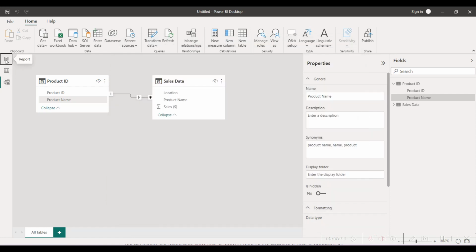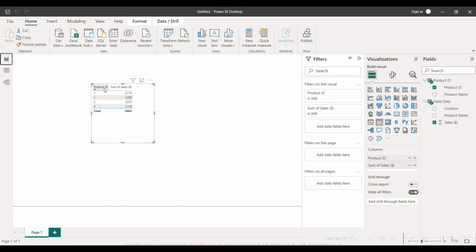So now if we go into the chart and check it again, you can see that product ID 1 is giving a sales of 174, product ID 2 is giving a sales of 298, product ID 3 is giving a sales of 233, and so on. And the total is corresponding to 864 euros. So now it is showing the correct data. It is the same as we had seen for the product name column, which we had imported previously.